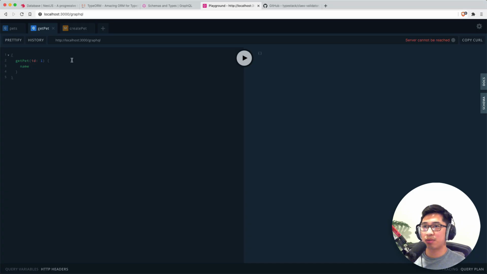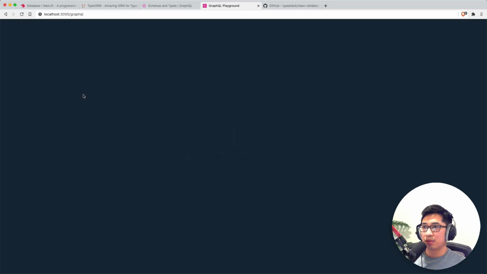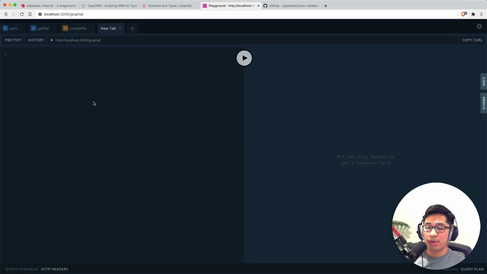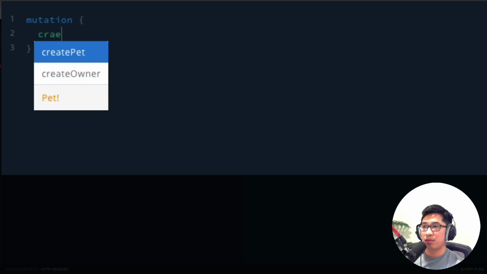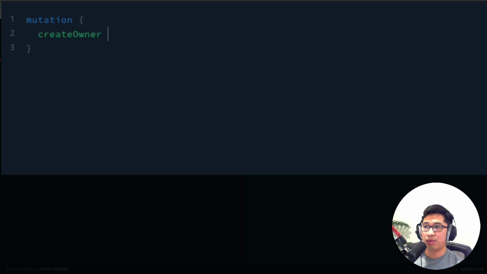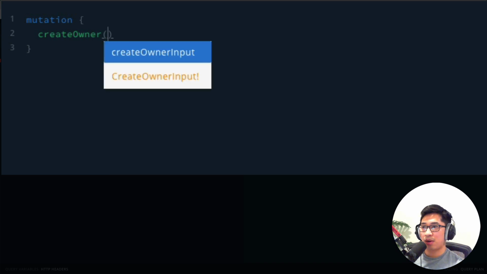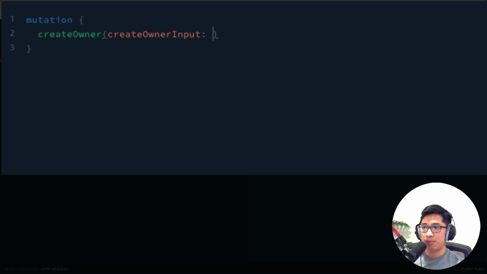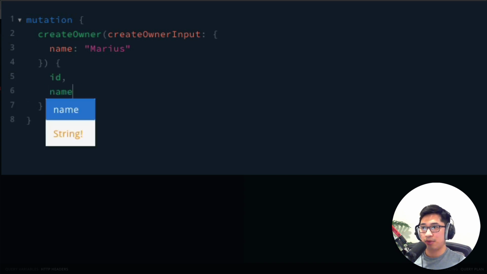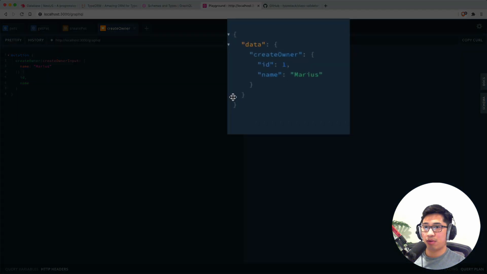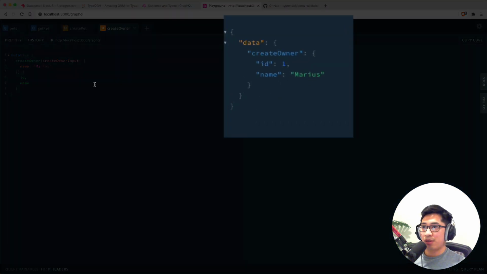And once that starts, back into our playground. Again, remember that our database is getting wiped each time because we're doing it in memory. But in my case, I need to do a create owner first, right? Because now you can't create a pet without the owner. And this requires an input of at least a name. I'm just going to provide my own name there. And we're going to select ID and name. All right, so there's me as an owner with ID 1.